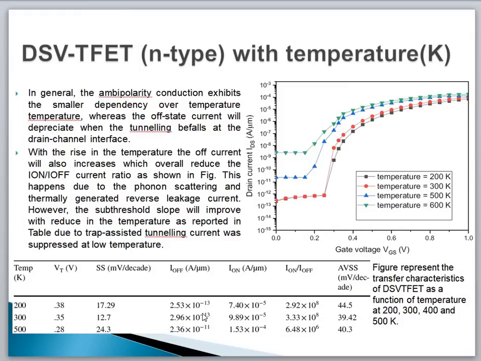The ambipolar current of the dual source vertical TFET is very low, so we did not include the gate voltage in the negative direction. With the rise in the temperature, the off current will also increase, which overall reduces the I-on/I-off current ratio as shown in the figure. This happens due to the phonon scattering and thermally generated reverse leakage current. Simply, if you are increasing the temperature, this will increase the phonon scattering in the device. This will generate more reverse leakage current in the device.